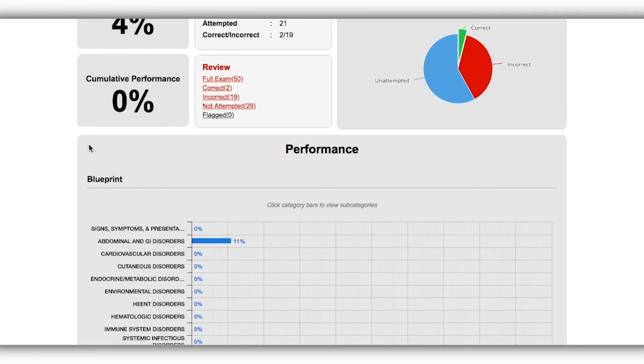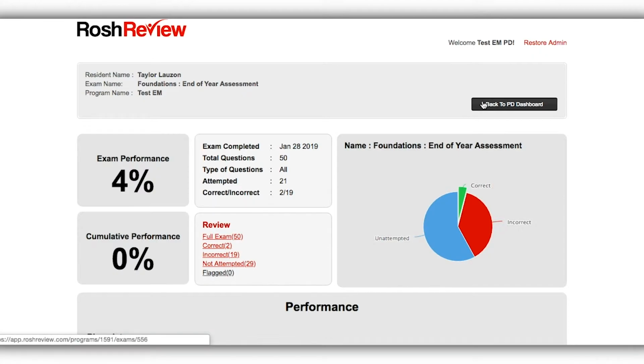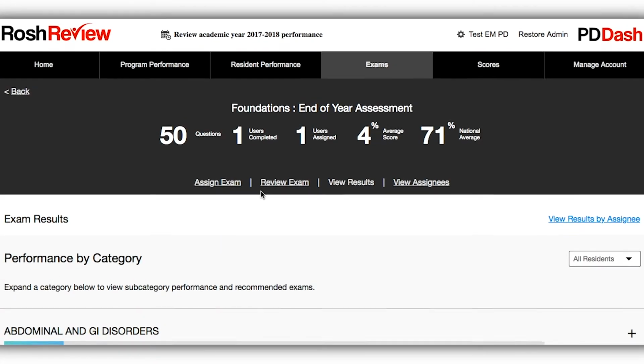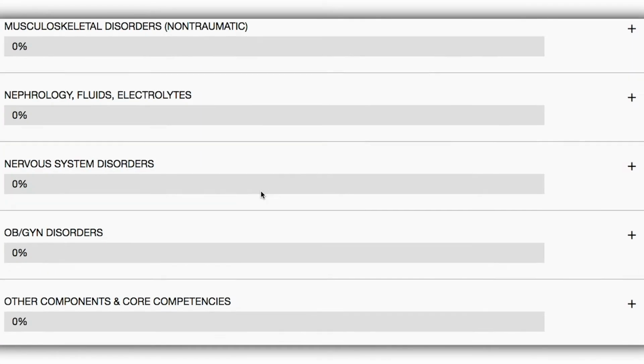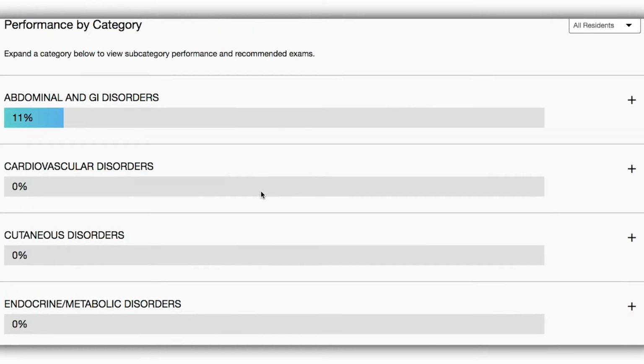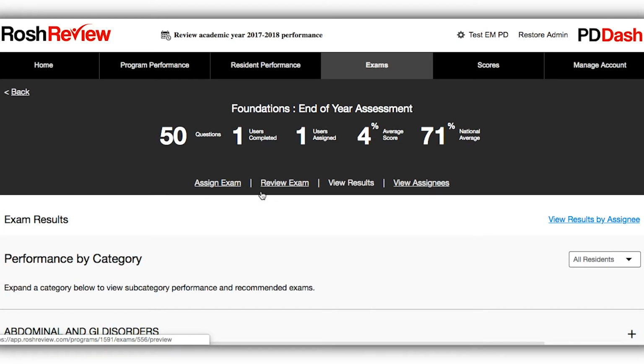as to what the user's strengths are. If we go back to the PD dashboard, you'll see some further breakdowns for this exam. This is similar data to what was shown in the last page of the blueprint, just represented in a slightly different way. You can also view further performance data under the resident performance or the program performance tabs.